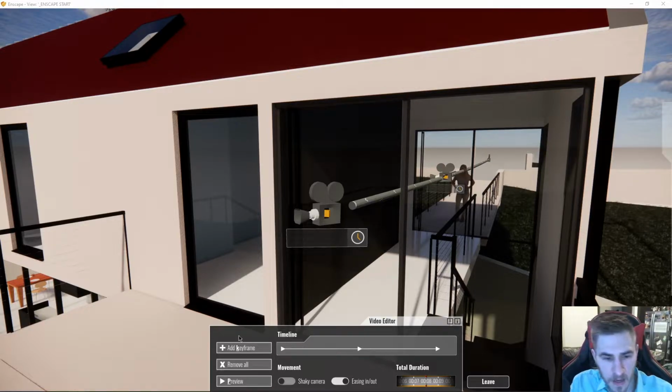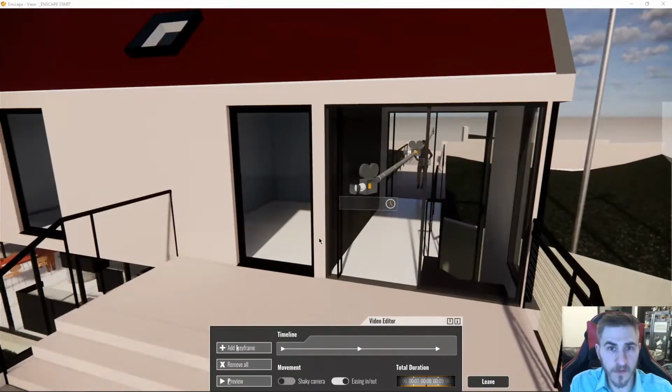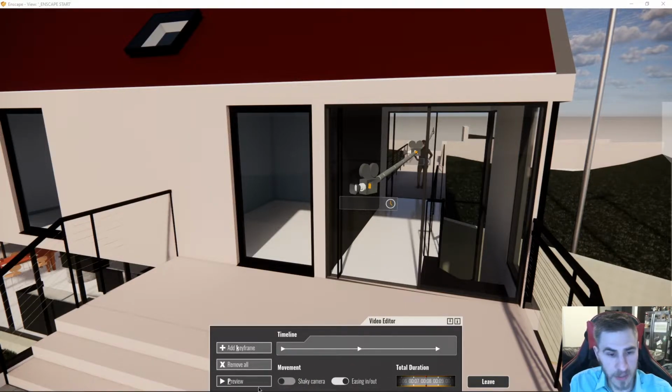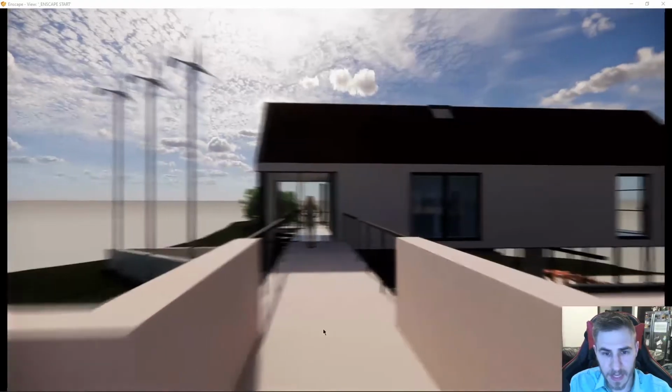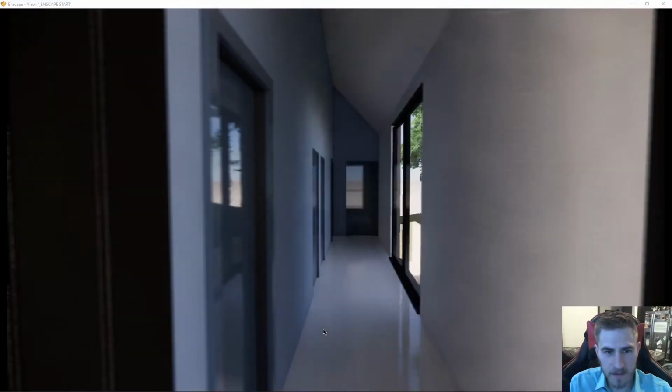So a couple things we can do here. I can always add another keyframe. That's just going to add another keyframe to the very last one, where I currently am and where I'm looking. I can also remove all if you just want to start over, start from scratch. The preview is really nice, and I use this a lot. You can just hit P. So I'm going to hit P, and it's going to literally preview everything that I'm looking at.